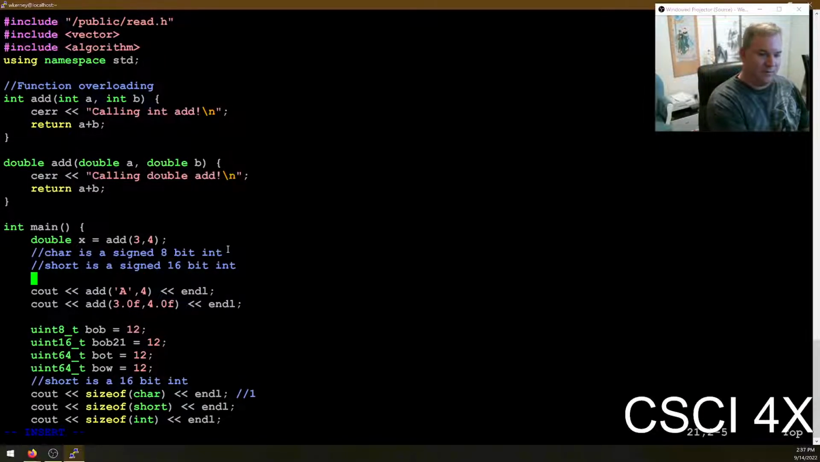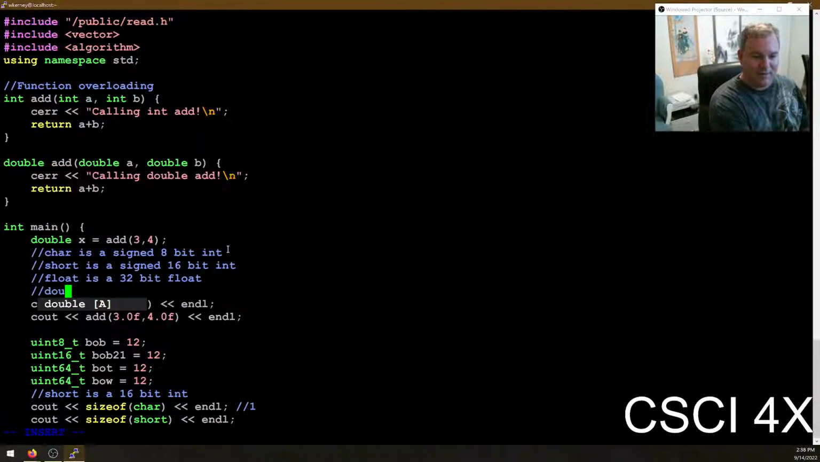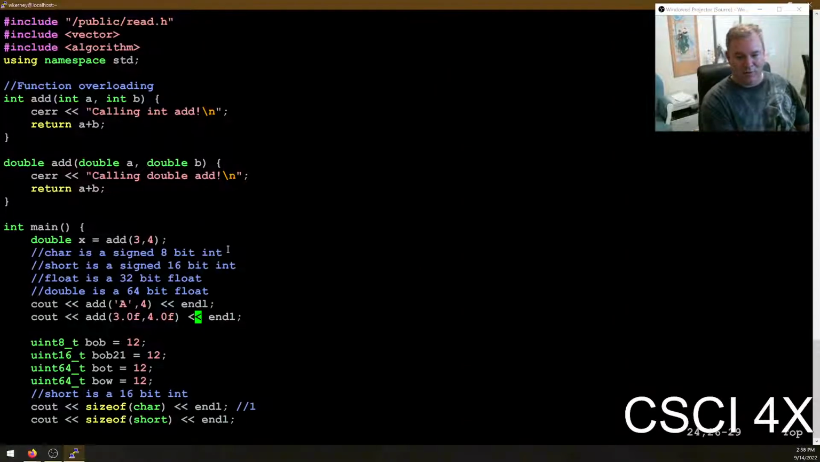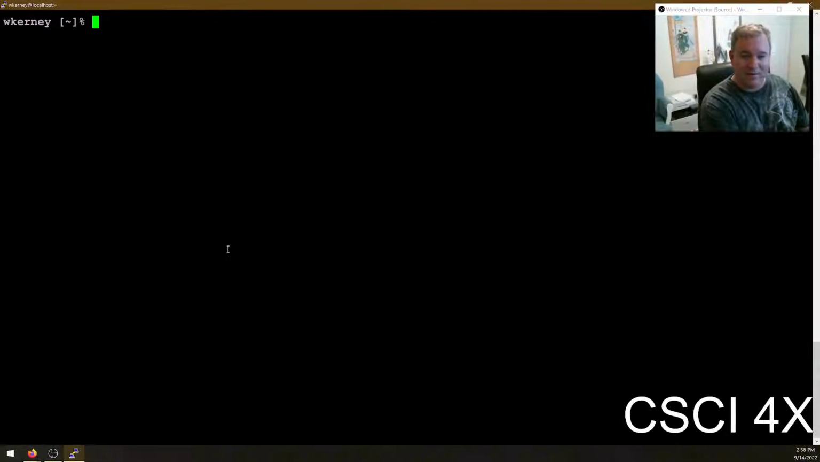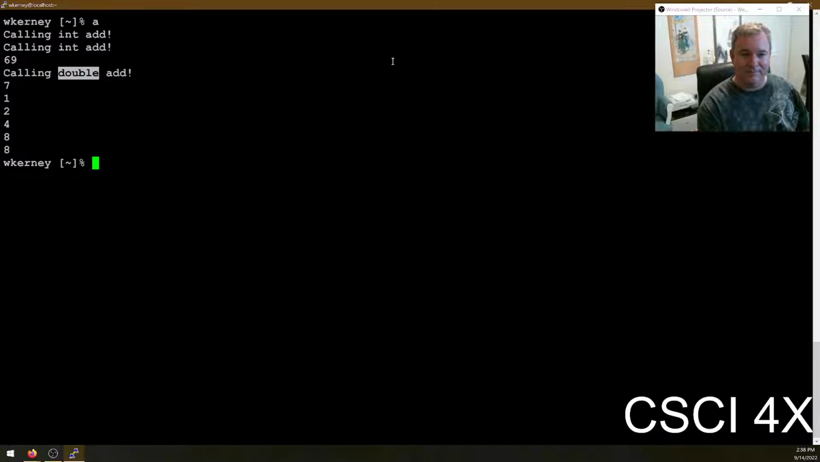So a float is a 32-bit float. Double is a 64-bit float. Which one do you think this is going to call? Is a 32-bit float closer to a 32-bit integer, or a 64-bit floating point number? And the survey says it is a double.